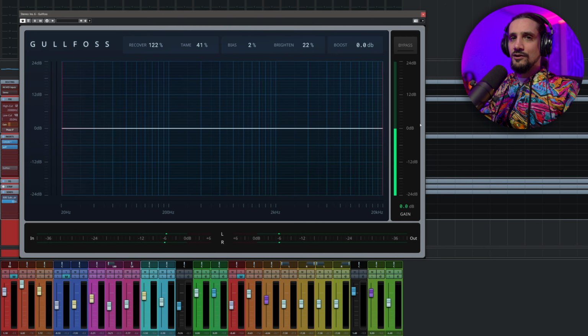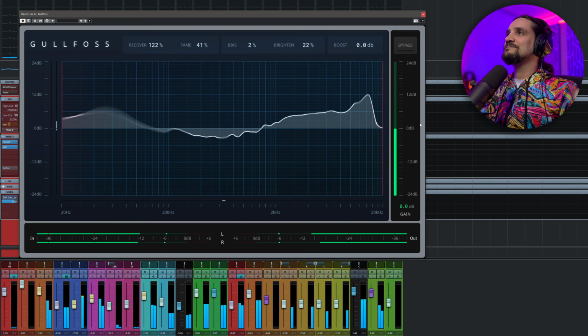Oh, and very important thing for all of you level matching enthusiasts out there, the great thing with Gullfoss is that it automatically level matches your audio. You're not fooled by any increase in loudness, any increased low end and all these things. It automatically does everything for you. So when I hit bypass, you will see that the signal is already compensated, which is brilliant.